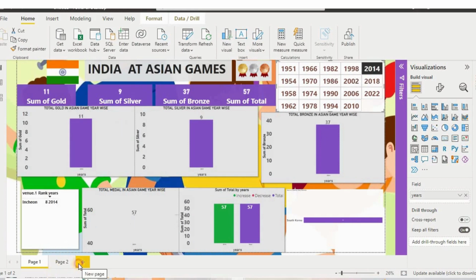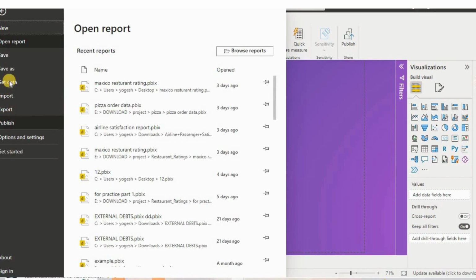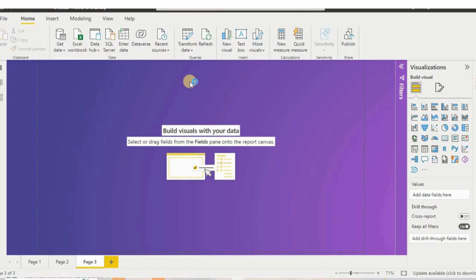To create that, we have to open a Power BI screen. I will go to File, and then go to New. From here I will click on New, and it will open a new Power BI window. It will take a few seconds, then we will start.